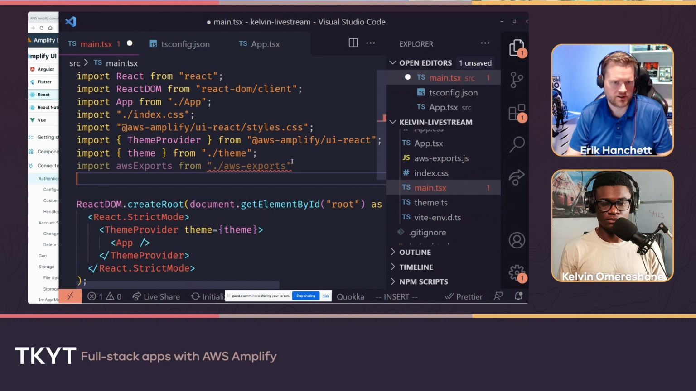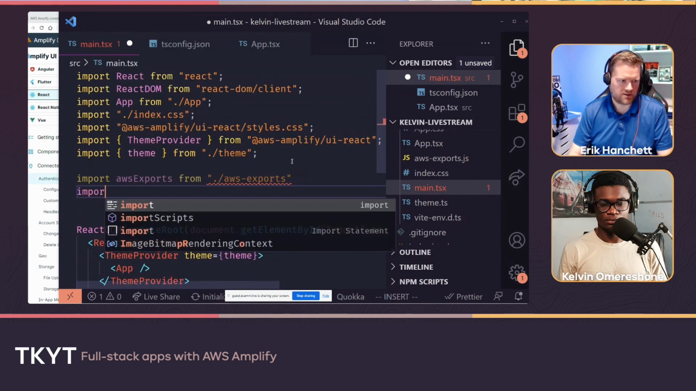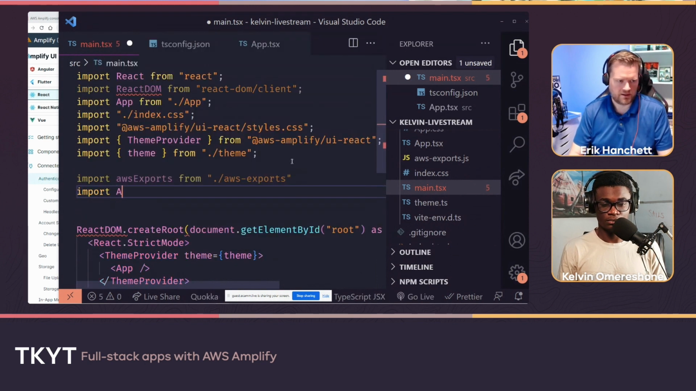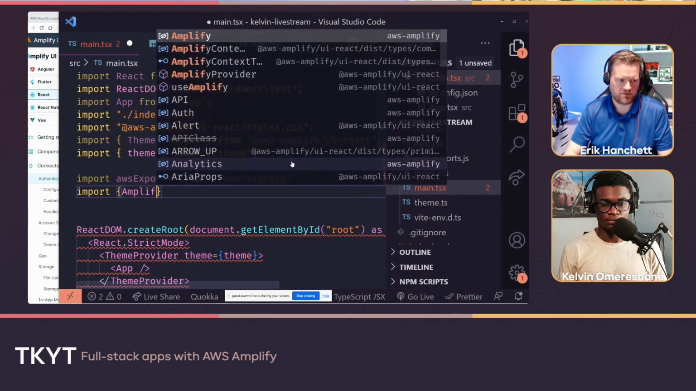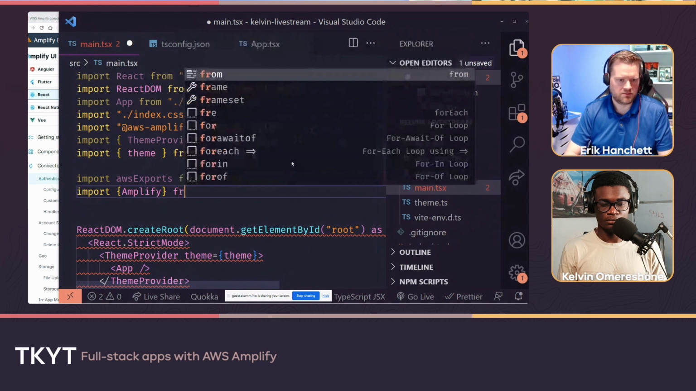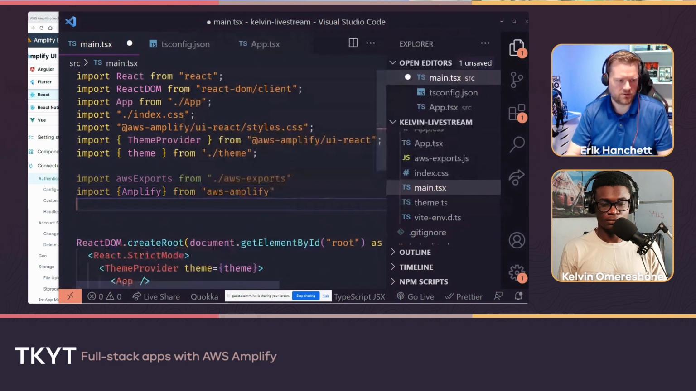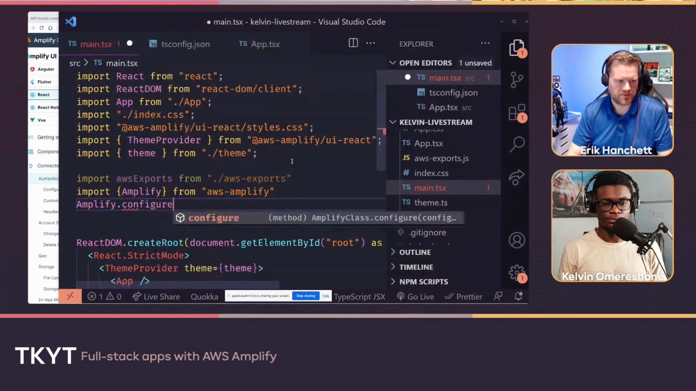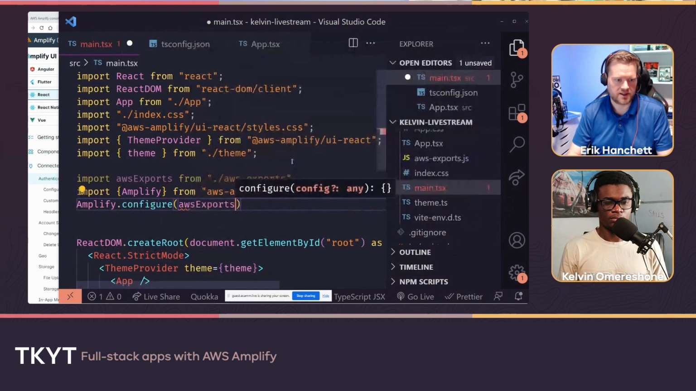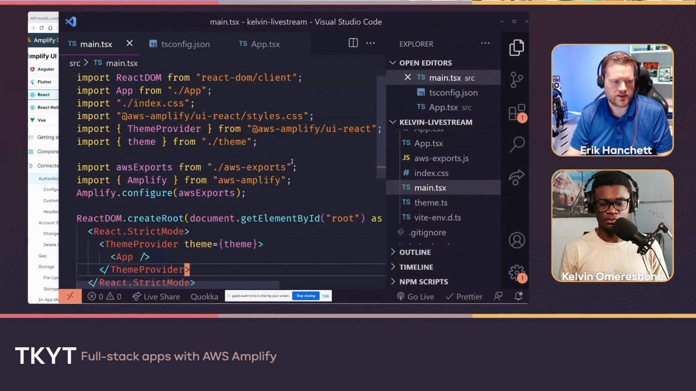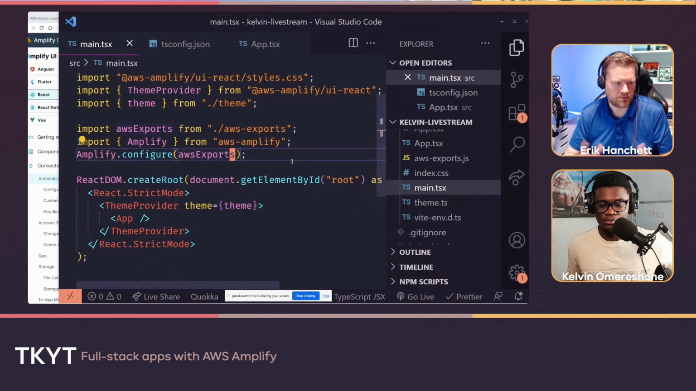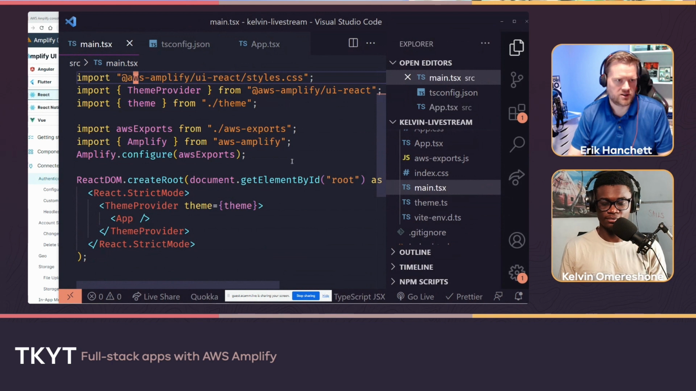And now I need to make sure that it works. So I'm going to import, and we'll see what that squiggly line is. We'll import from aws-amplify. That's that JavaScript library we already installed. And we'll do Amplify.configure, and then we'll pass aws-exports. And now, anytime we use Amplify or the AWS library, everything should be connected together. And we already have the styles here, which make sure we have this installed.